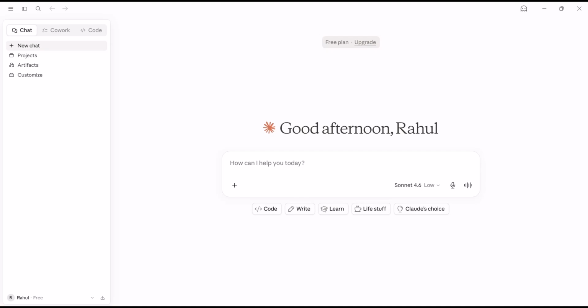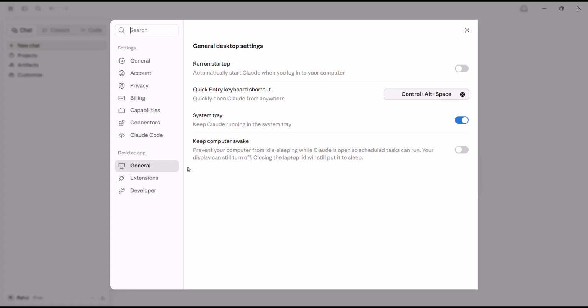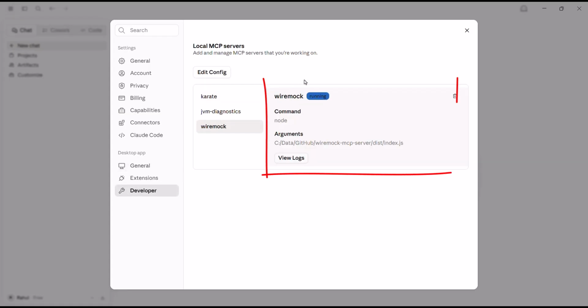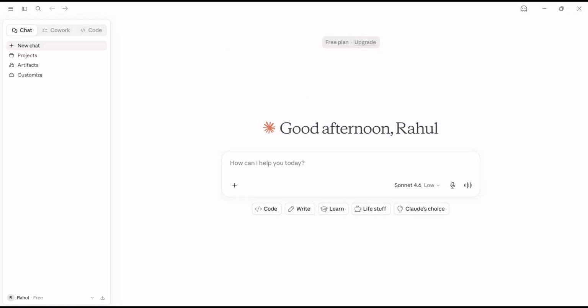To verify that the WireMock MCP server has been configured correctly, go back to the local MCP server section in the settings and confirm that the server status shows as running. Any configuration that we add to the Claude desktop configuration file can be found in the README document of the WireMock MCP server repository.